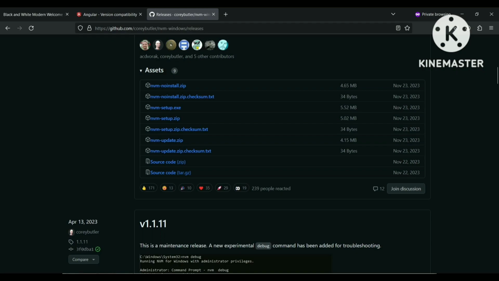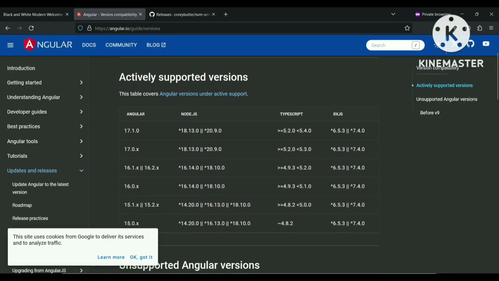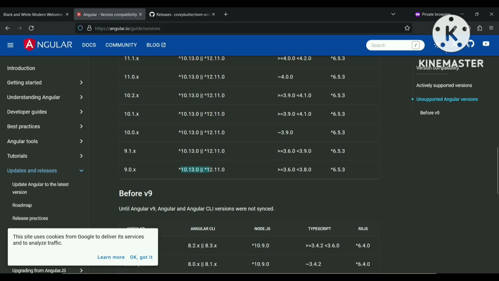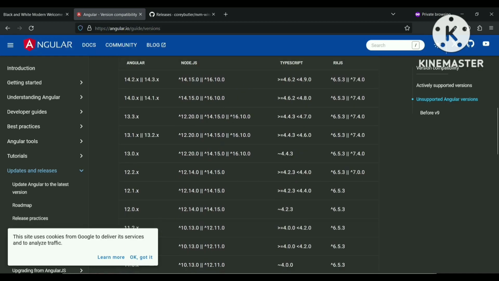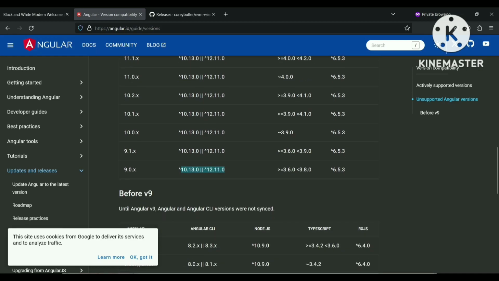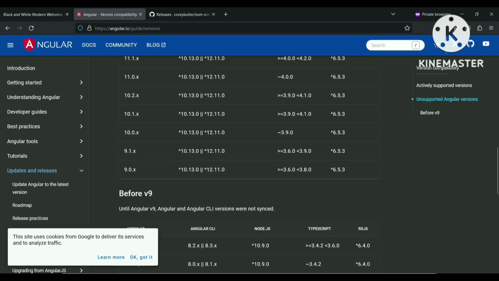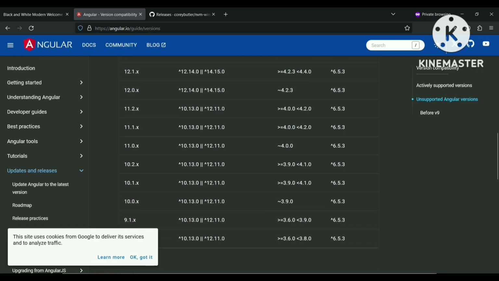I have given an example of Angular 9 and Angular 17. If I check the version compatibility, Angular 17 requires Node 18 or Node 20, but Angular 9 requires Node.js 10 or 12. So these are two different node versions. You cannot run an Angular 17 project on Node version 10 or 12. Similarly, the latest node version will not help you to efficiently run Angular 9 projects. So how do we fix it? How do we use it?